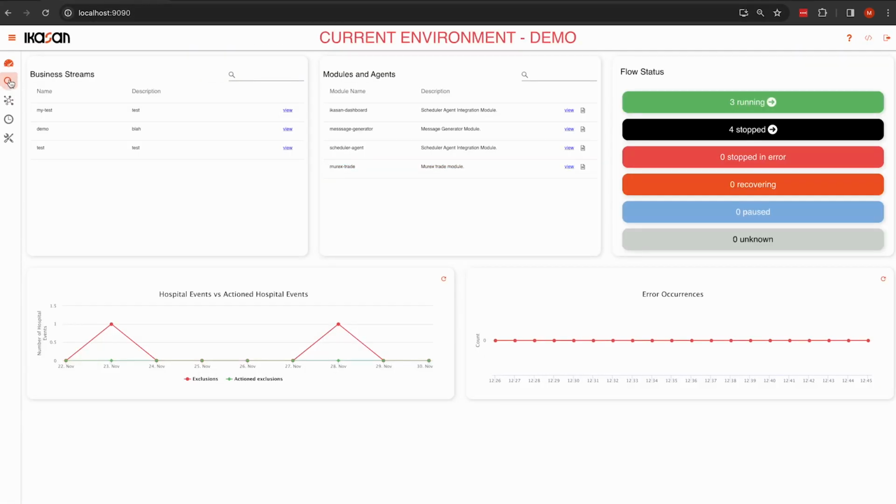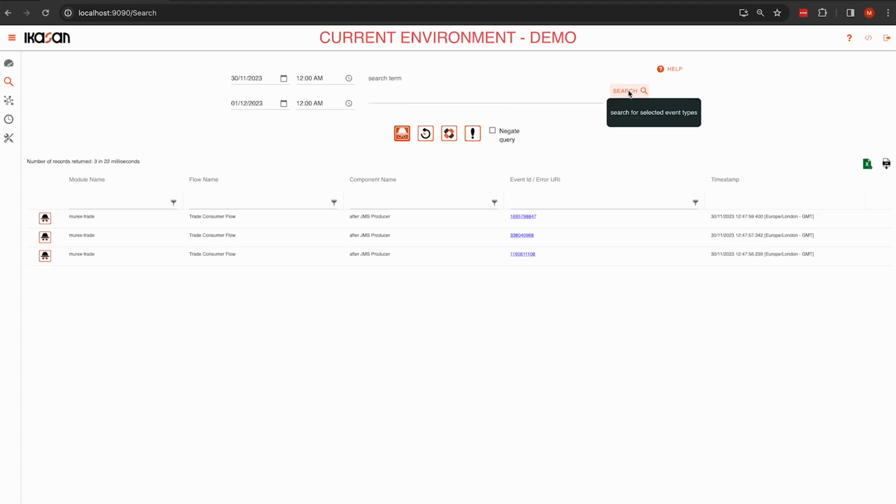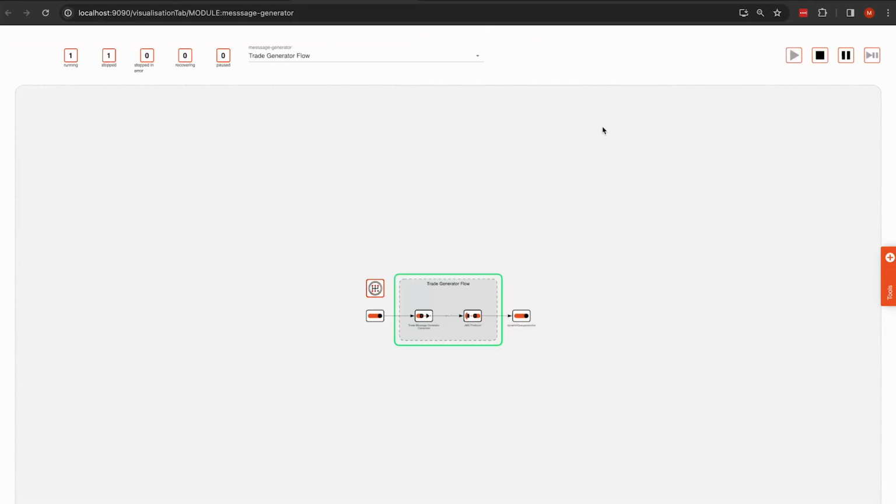So I'm going to go over to the search screen in the Ikasan dashboard. I'm going to search for wiretaps. If I press the search button there, I've highlighted the wiretap icon. You can see there the data has started to flow through the service bus. There's 3 that have flown so far, and you can see more of them accumulating the longer that I leave that message generator flow running. So I'm just going to stop that from generating messages now.